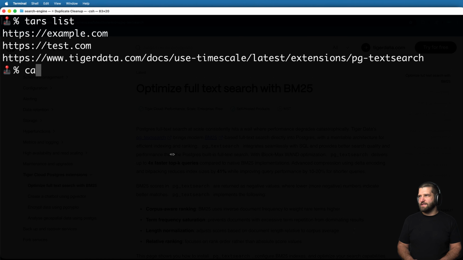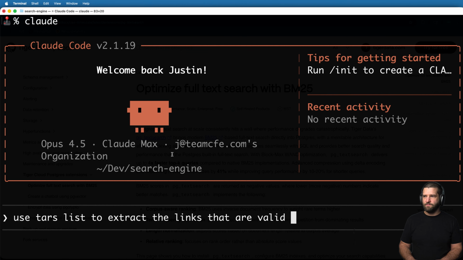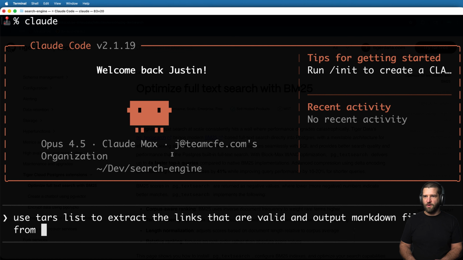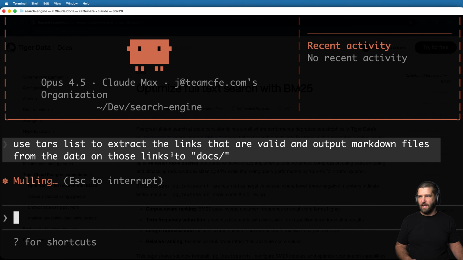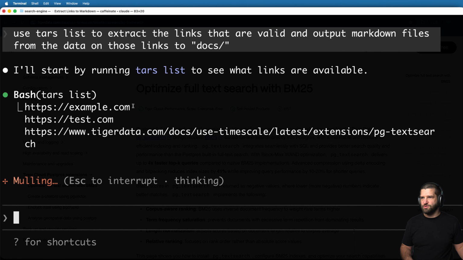And now I'm going to jump into Claude. And I'll say, use tars list to extract the links that are valid and output Markdown files from the data on those links. And we'll say something like to docs or something like that. We'll figure that part out later. The main thing is I want to see if it can use our new tool. There it goes using it.